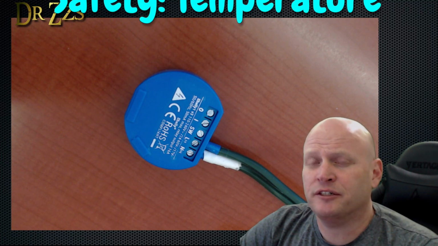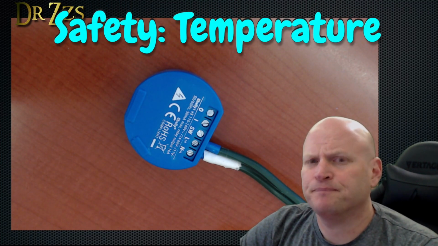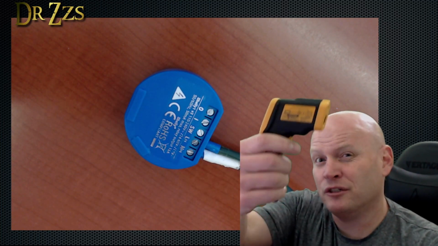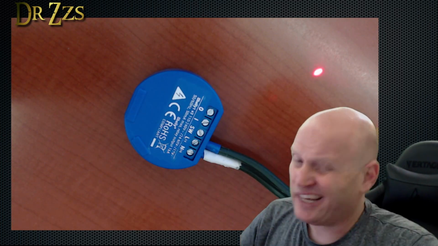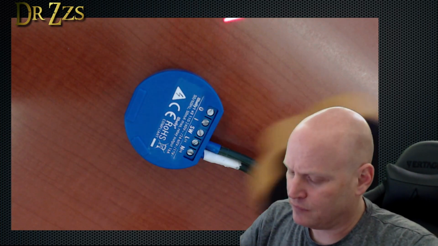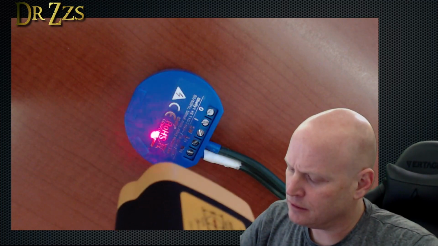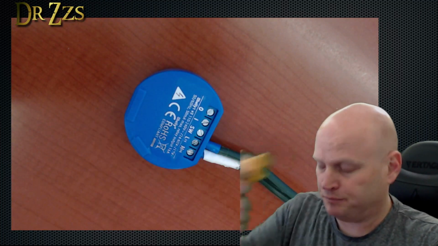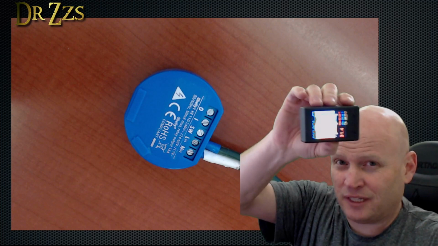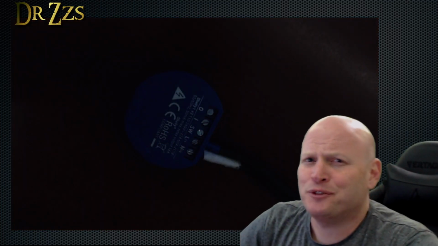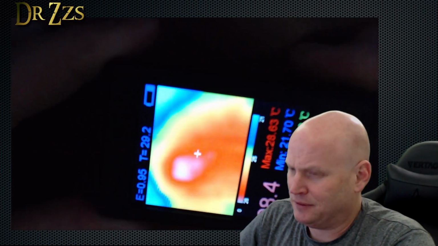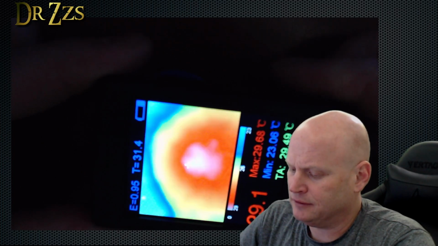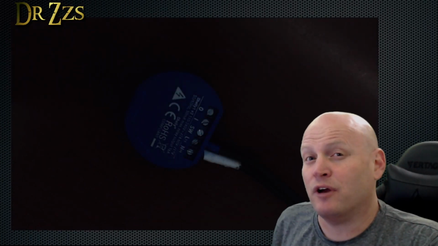A couple other safety things to consider. First, operating temperature. This here Shelly has been running for maybe 5 minutes. So I'm going to laser the temperature and see what I get. The desk is 22 degrees Celsius. There's 26. And 26 is the highest I'm getting with this. Now, this is just a good excuse to use some fun toys. Looks like according to this, the max is 29.